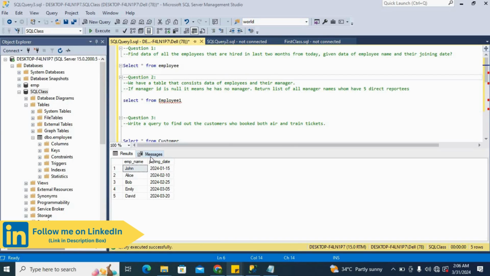Let's start. There were mainly 6 interview questions asked, so I will cover only 5 because of time constraints. So we will move to the first question. The first question is, find data of all the employees that were hired in the last 2 months from today, given data of employee name and their joining date.